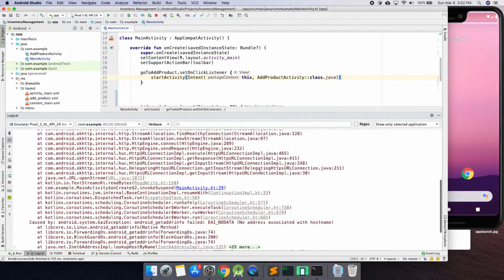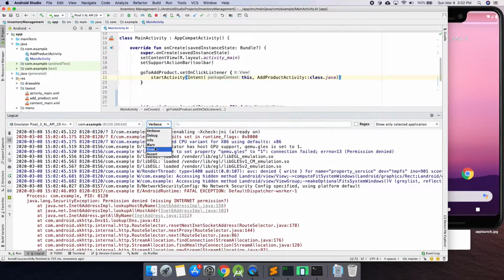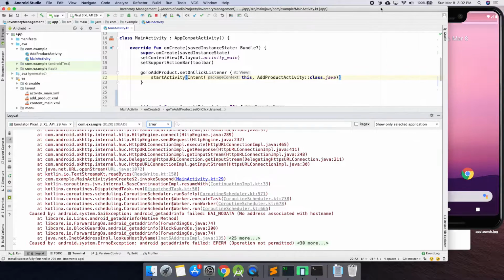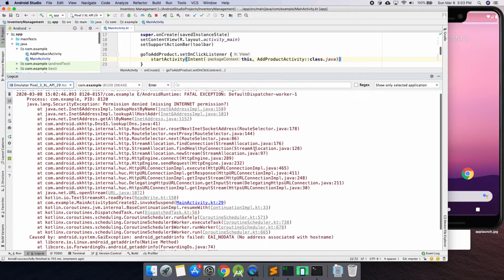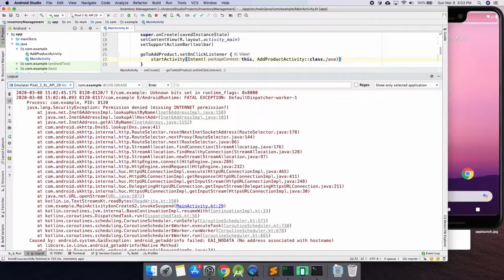Yeah, so this is the error I was looking for. So I'm going to put this back to error. Whenever the app crashes or something doesn't work, always open up Logcat, and it'll tell you kind of why it didn't work.